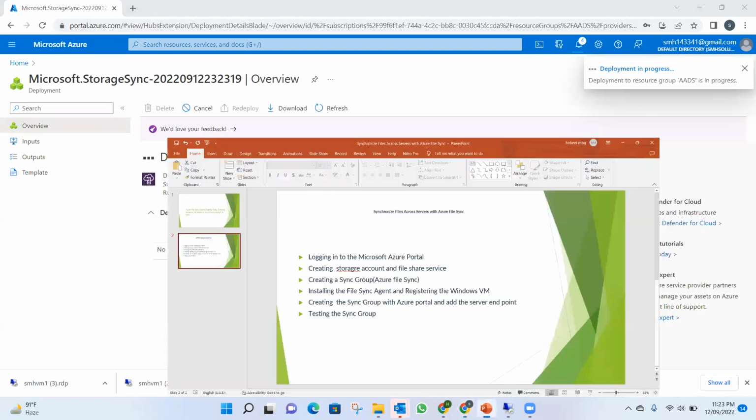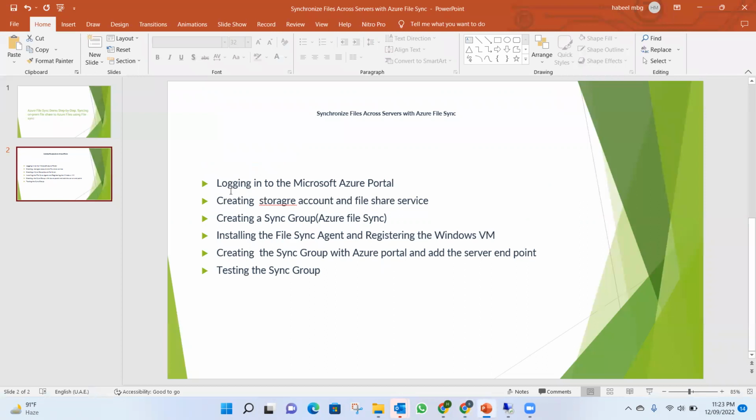Deployment is in progress. So first we logged into the Microsoft Azure portal. Then we created a storage account, and inside the storage account we created a file share service. Now we are creating Azure file synchronization. The next step is that we will install the file synchronization agent. From this Azure File Sync, you will get the file sync agent download option. We will download it and install it on that Windows machine.